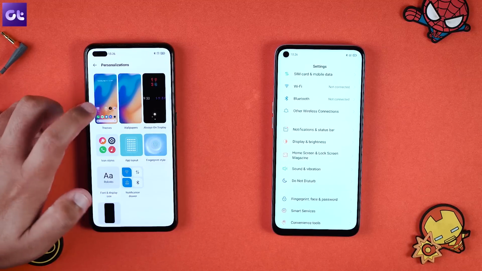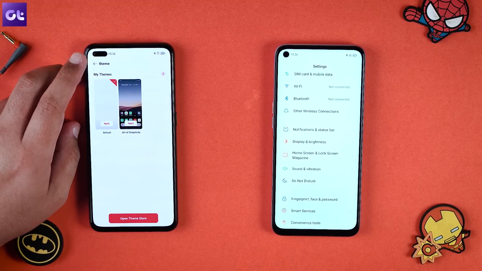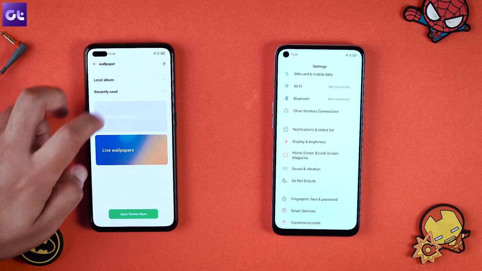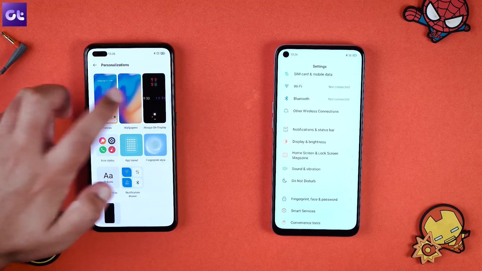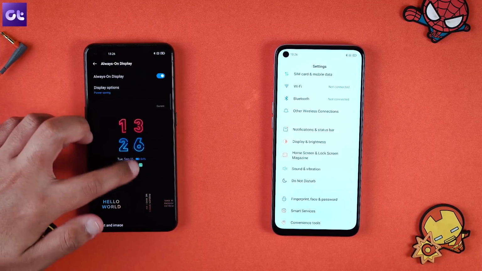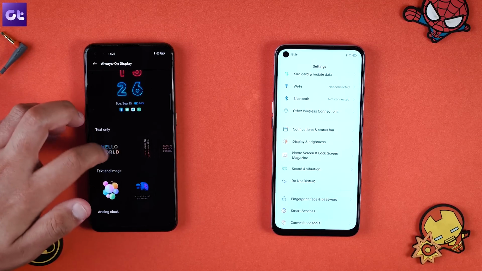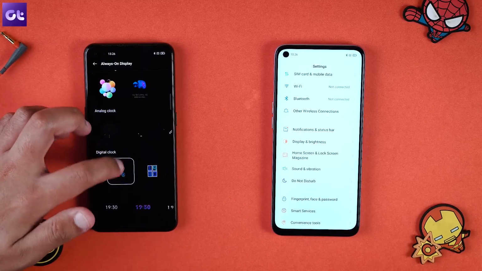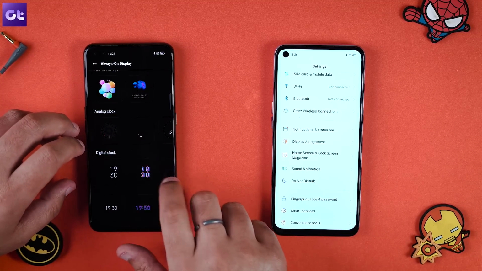Then there's the themes. So obviously that will take you to the theme store. Then there are the different wallpapers that you can use. You have the always on displays, which is extremely customizable. You get a lot of features here, and you can add a lot of stuff here. Different clock styles, different watch faces.